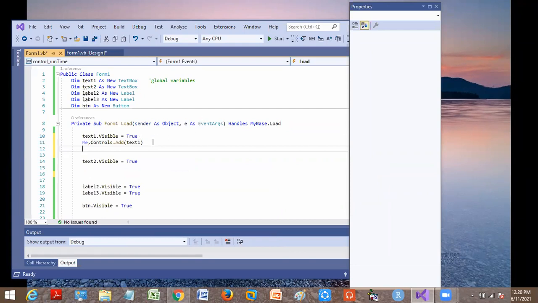So please let me write down what it is saying. It is used to add text 1, which is nothing but a control. Text 1 is a control, correct? It is adding a text 1 control onto form 1, which is nothing but me over here. It is used to add a text 1, which is a control, onto form 1. Is that clear? Yes, ma'am.